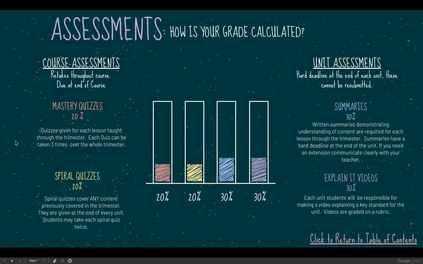Your assessments are made up of two different types. I have course assessments that are mastery practice and spiral review quizzes. Each one of those categories is worth 20% of your grade. The good thing about these types of assignments is that you have the entire trimester to complete them. So if you want to go back and retake them before the end of the trimester, you're more than welcome to do so.